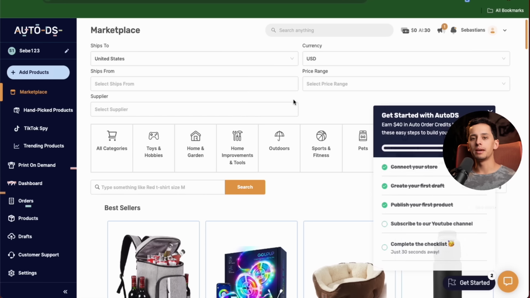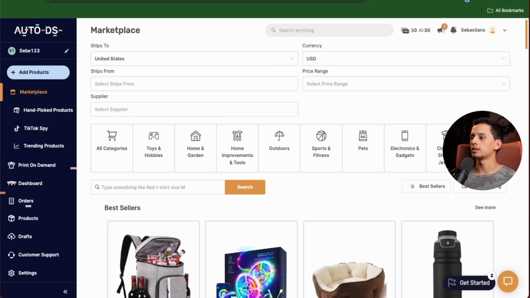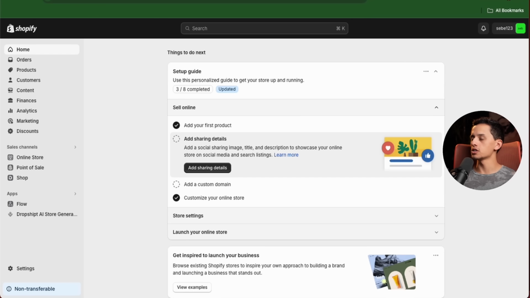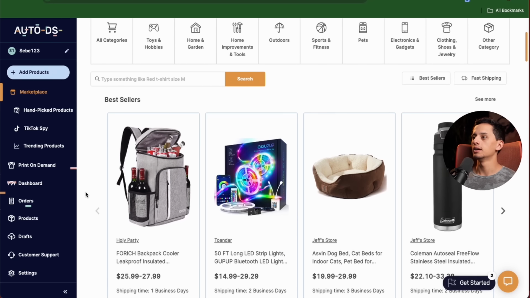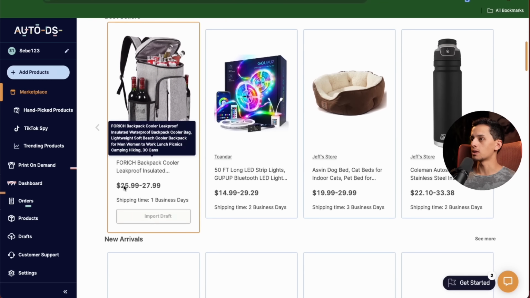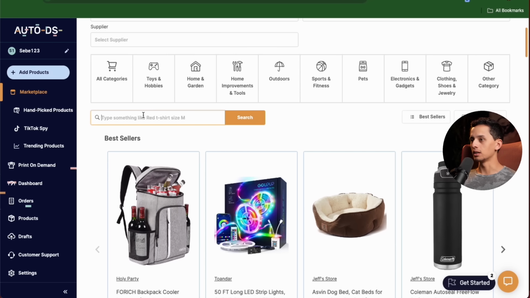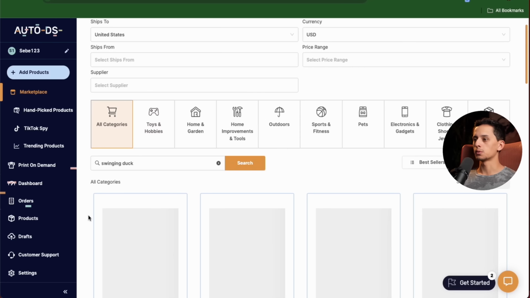Once you sign up and make an account, you will be somewhere around here. Now, this is an account that I set up for one of my test stores to just show you guys how to do all of this. So let's say I did not know what to sell, or maybe you do, and it's on here. All you have to do is search up the product. So let's just say I'm going to look for a swinging duck. I'll type in swinging duck.